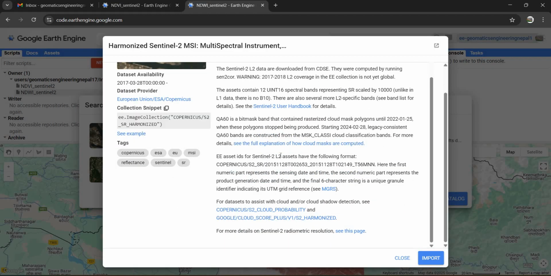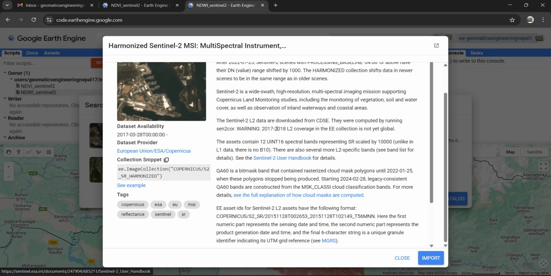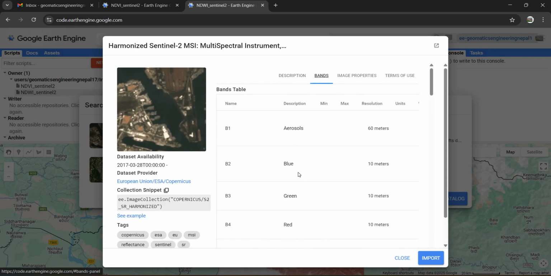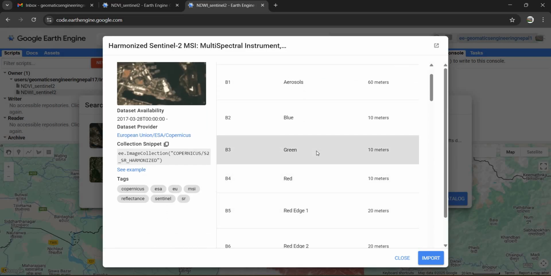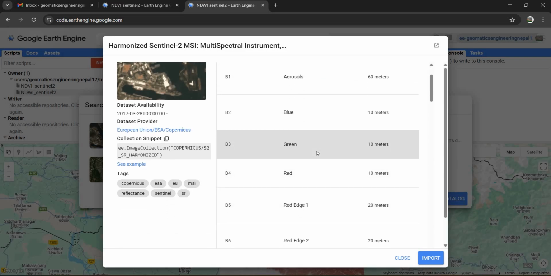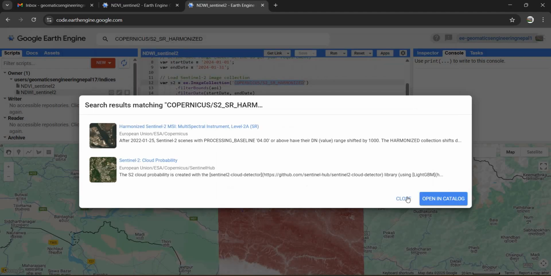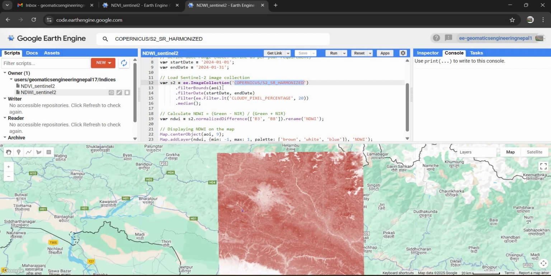You can go through different links about learning what information it has, and also it has the information of bands, like in case of NDWI we have used band 3 green and band 8 NIR, both of which have the resolution of 10 meter and so on. So I'm just closing this one.